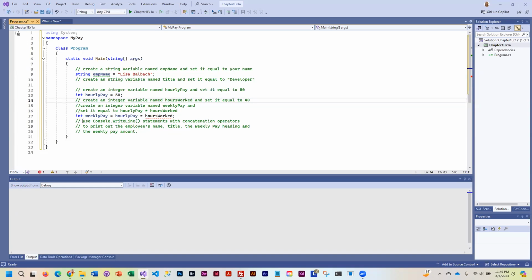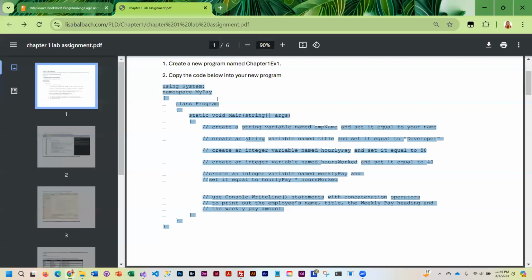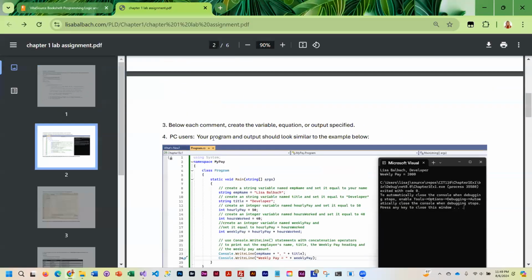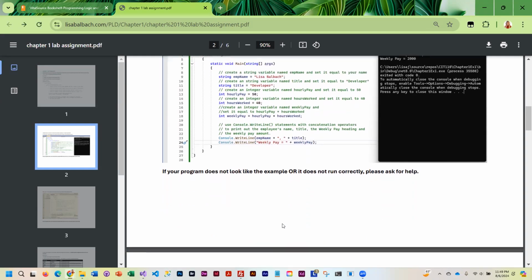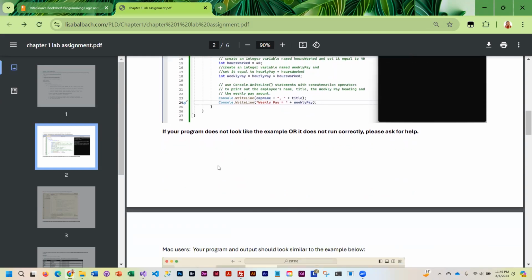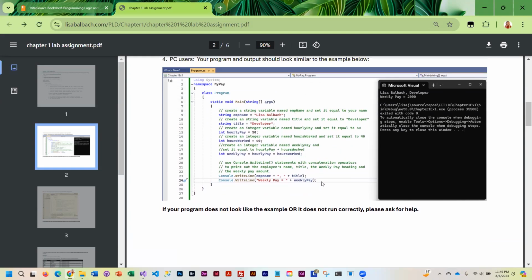Okay, and then finally, this last little comment section is telling you how to print the information out. And you'll be using a Console.WriteLine for that. And I've even given you an example of how this should look. So this should make it fairly easy for you to get it correct.